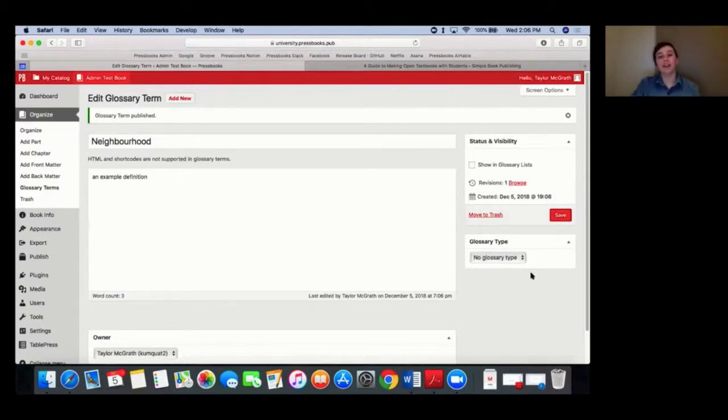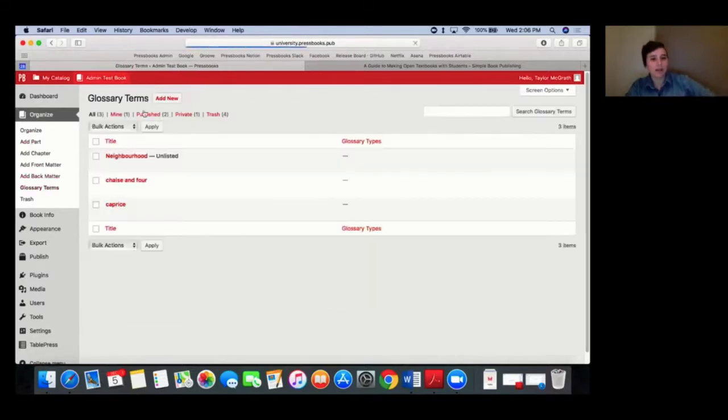Right now, you can't make different glossary types. You just have the one, but that's something we're building onto in the future. I'm going to go back to the glossary term page. So you'll see that the one that I just created is unlisted, which means that it's private. You can see the difference between the listed and unlisted or published and private terms on this page to know which ones are going to be generated when you make a full glossary list. You can also see the options to edit and trash any of those and see which terms are in the trash and be able to reinstate those later.